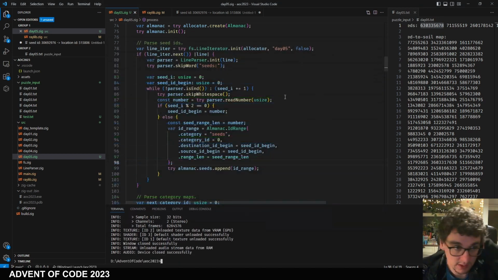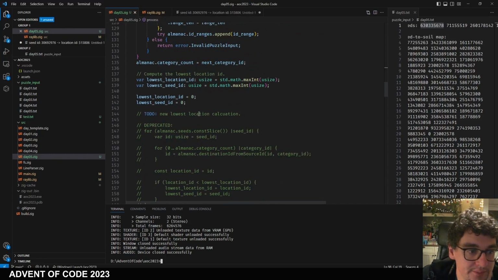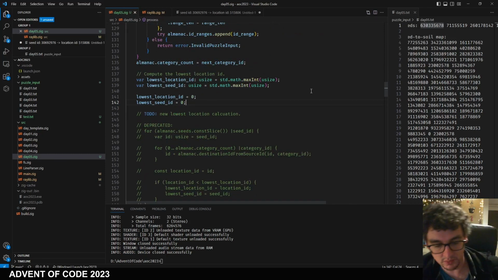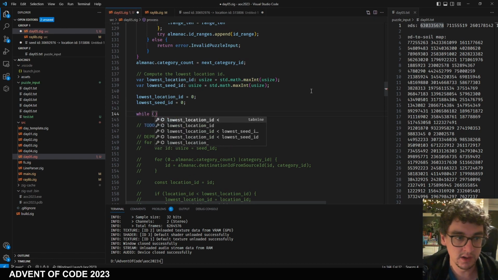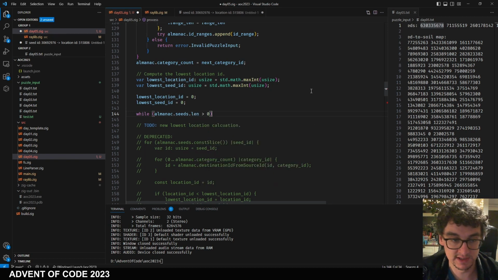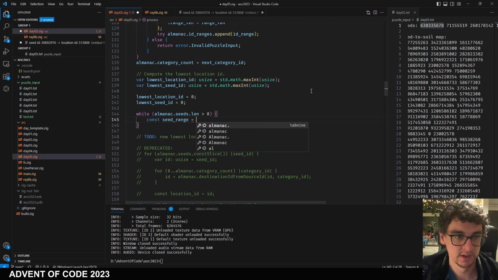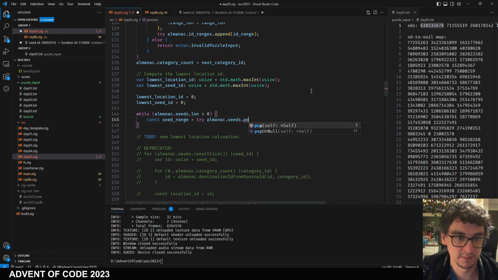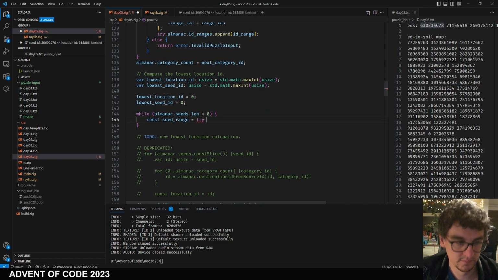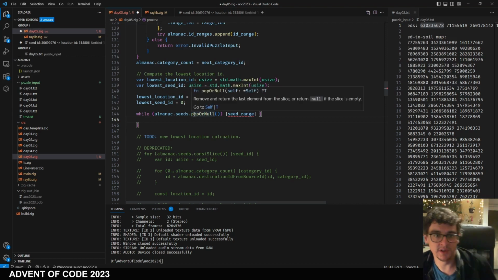So now we need to, as we process this, okay, so what we'll do is, while our almanac seeds len is greater than 0, we are going to get the seed range. So that's going to be try almanac seeds pop. Actually, we can do this, can't we? There we go. Pop or null: remove and return the last element from the slice.